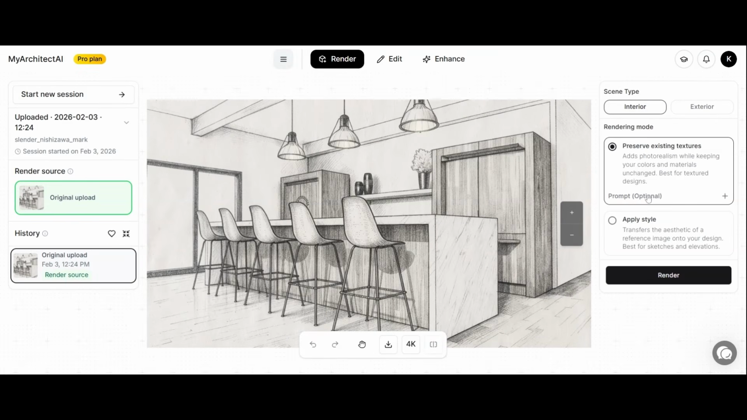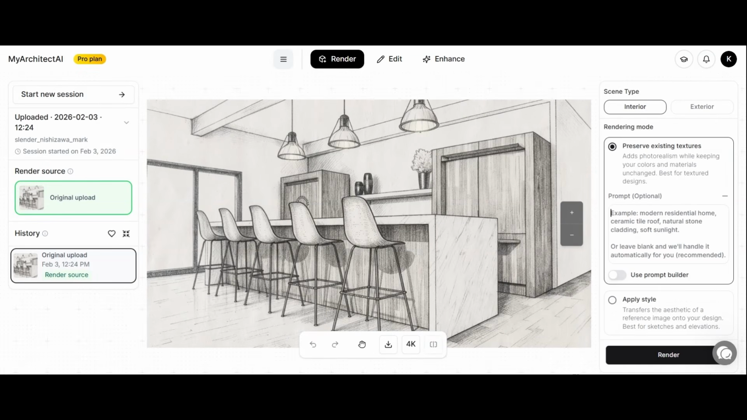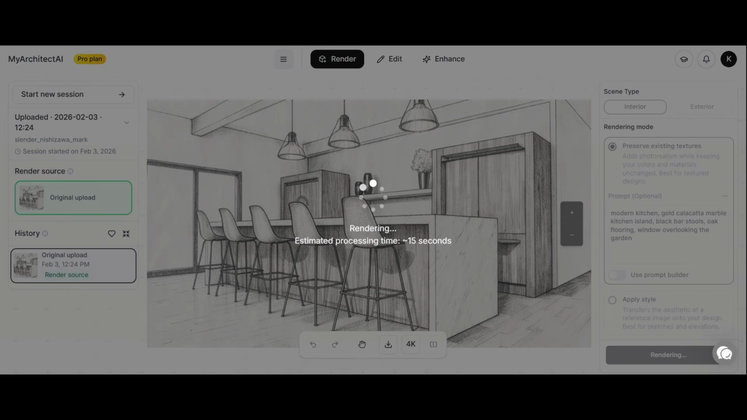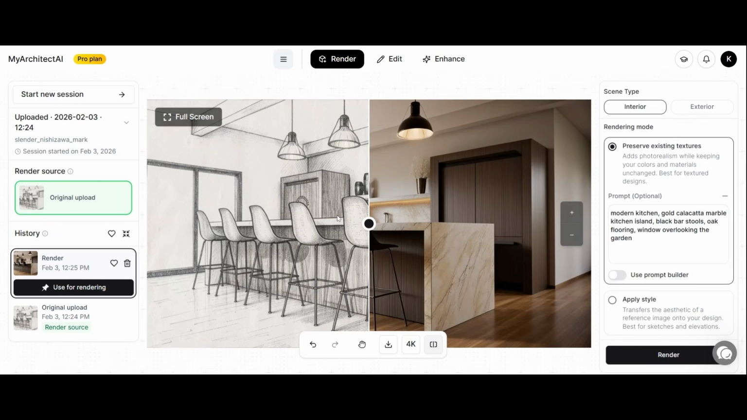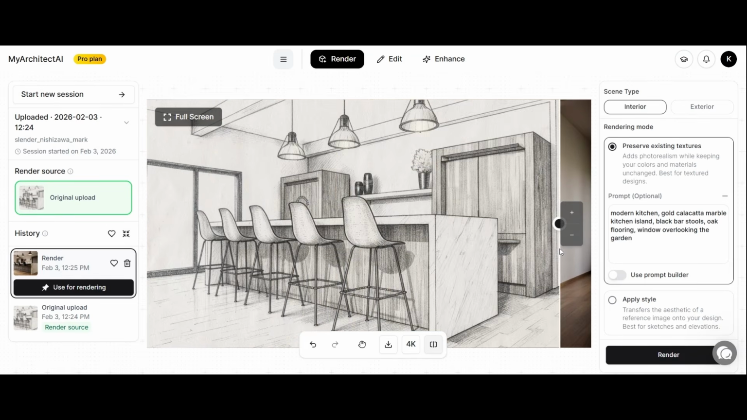Let's start by describing the scene with words. Include all key aspects of the design, such as materials and lighting. Make sure to only mention elements that are already in your design. To add new elements, you can switch to the Edit tab later. Here's the before and after.